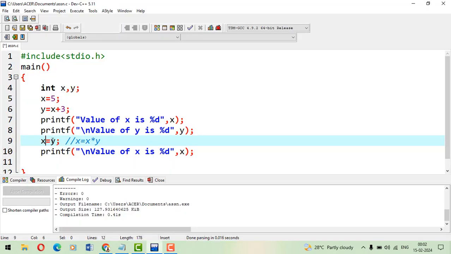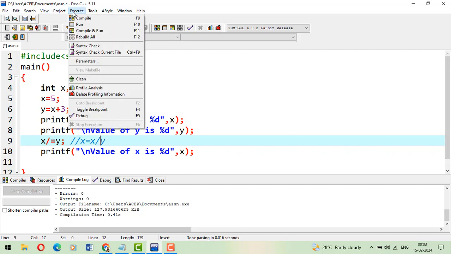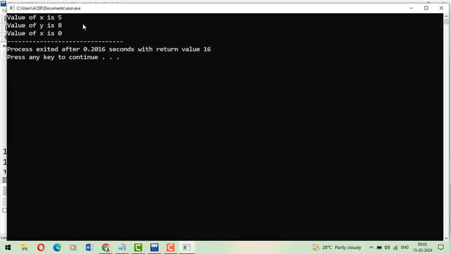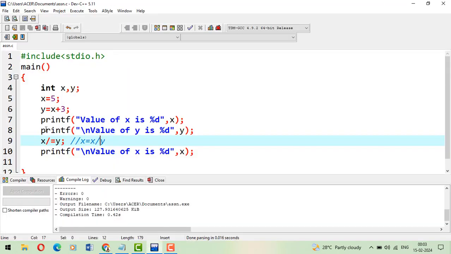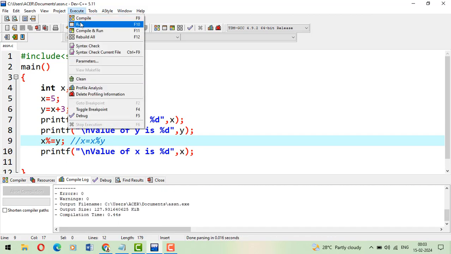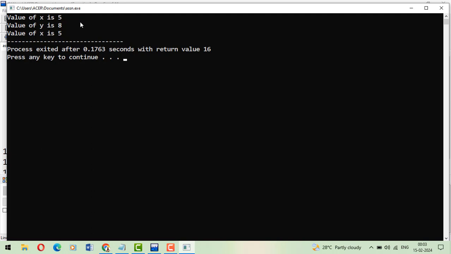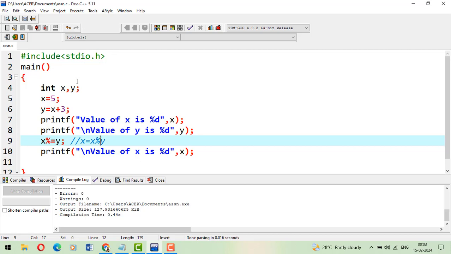Then we have integer division, then compile, let us run, the value will be 0. If it is floating division, compile, then run, the value will be 5.8000, which is remainder 5.